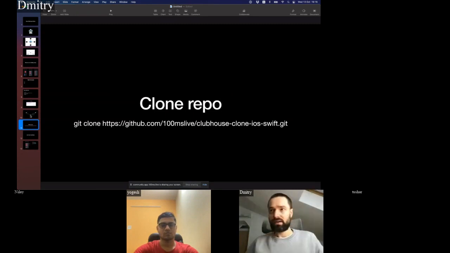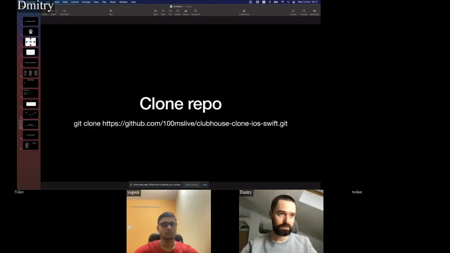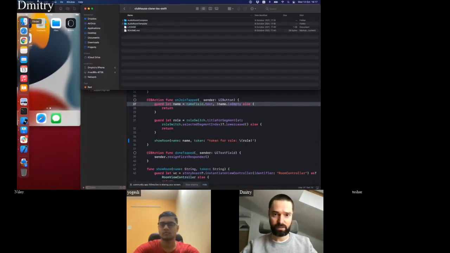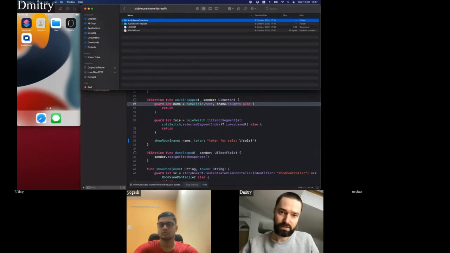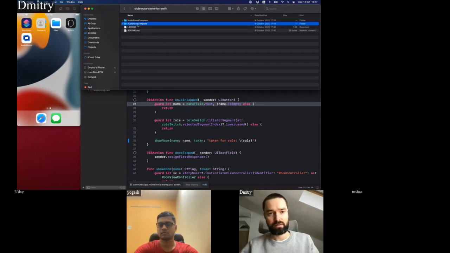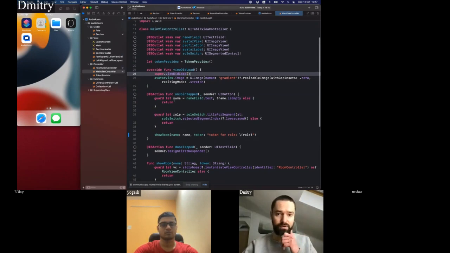So now we can actually proceed to building the app. I have created a boilerplate project, which you can clone and follow along. I'm going to share it in the chat. Right. So when you clone the repo, you'll see two folders. One is the complete finished code, and one is a boilerplate project, which I'm going to use now. So I have the project open.